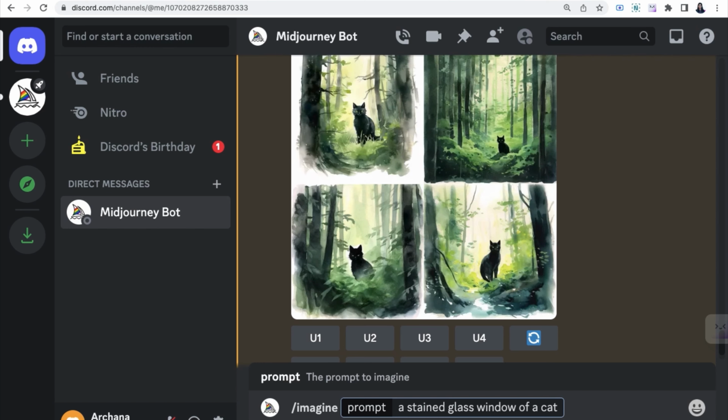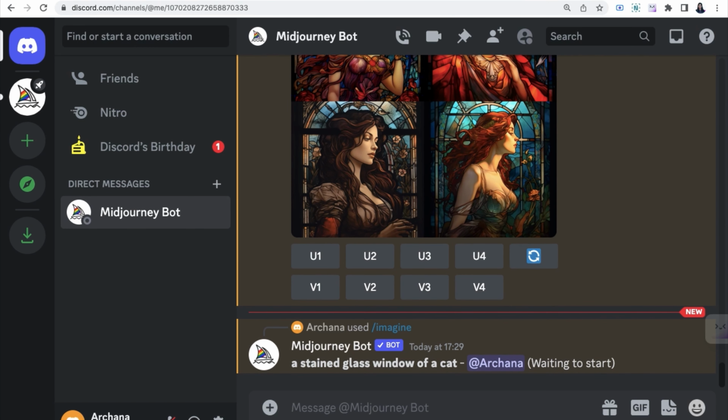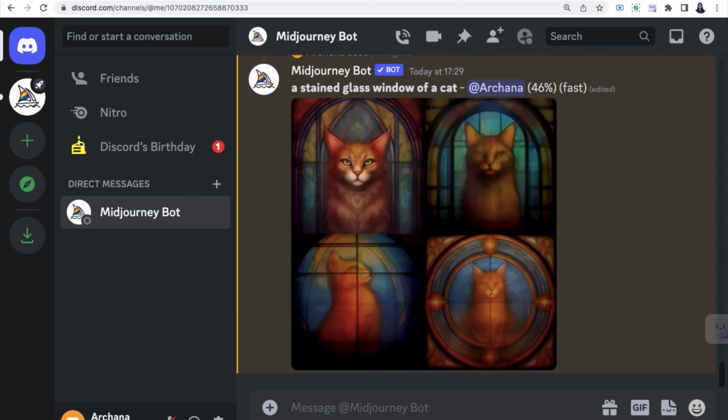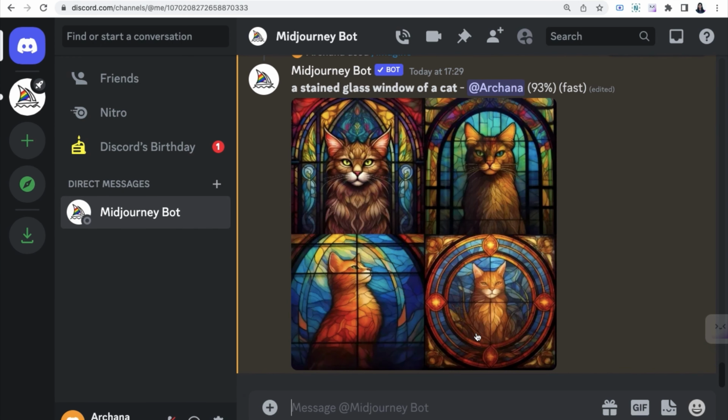Okay, now let's move on to the next. That is a stained glass window. That is another prompt which I wanted to share with you. A stained glass window of a cat. Look at the cat they made into the stained glass window art.